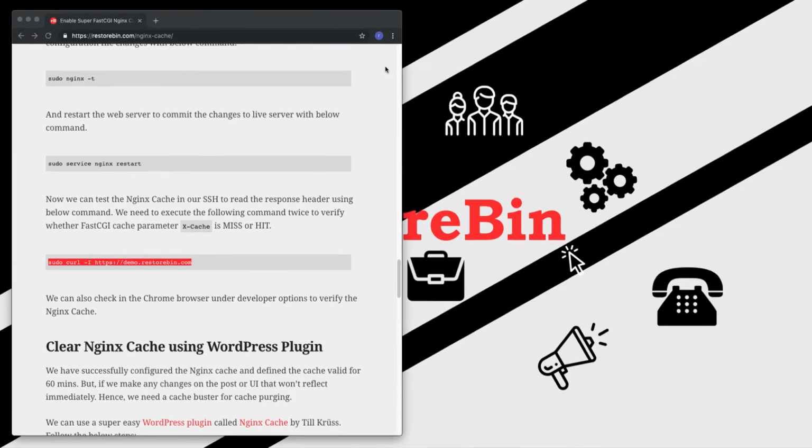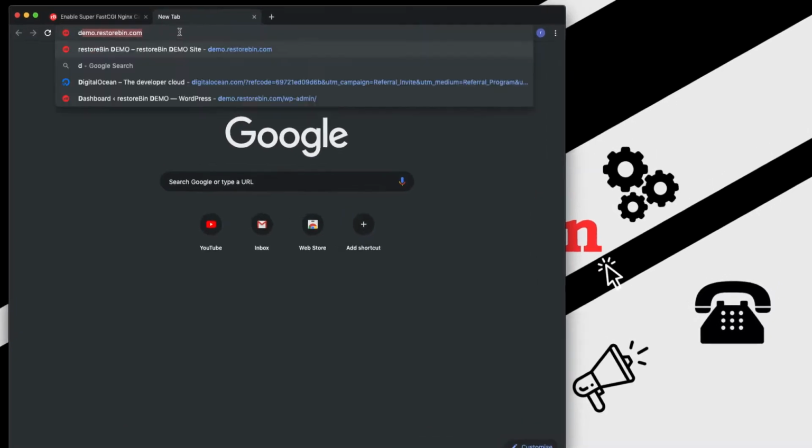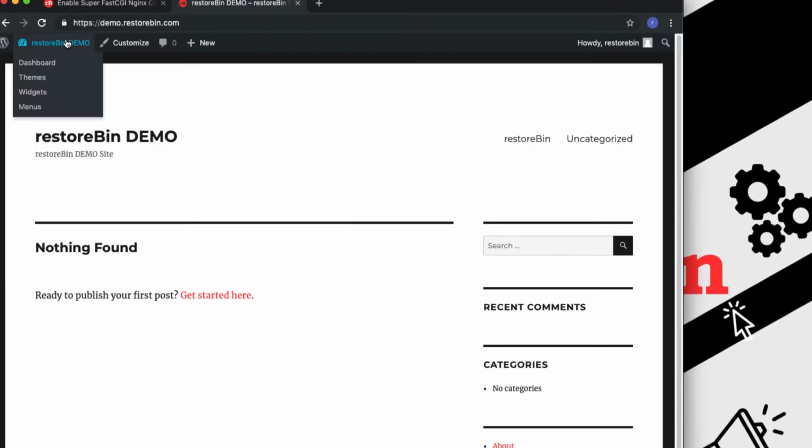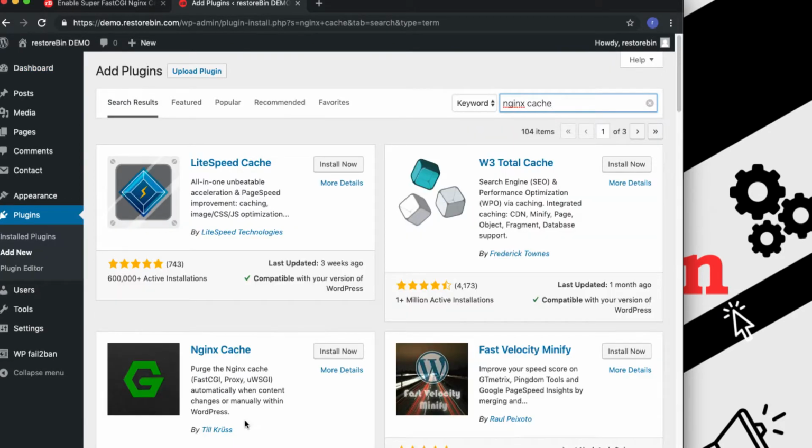Next, we are going to use a WordPress plugin, which is Nginx Cache by Till Krüss. Let me open my demo site. The Nginx cache that we created has a valid time of 60 minutes. Just in case you made any changes online on your website or posted new content, that post won't appear unless you clear the Nginx cache. For that, we need to manually purge the Nginx cache folder. So we can just add the plugin I mentioned. Search for Nginx Cache by Till Krüss, then install and activate it.